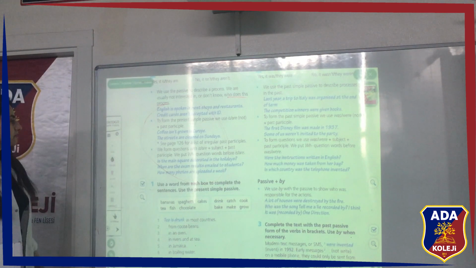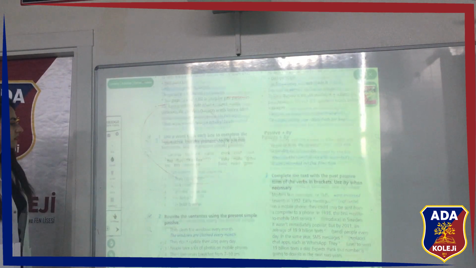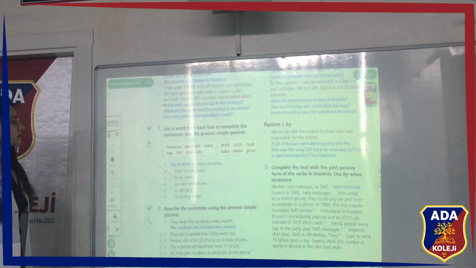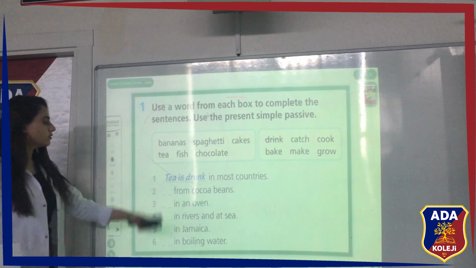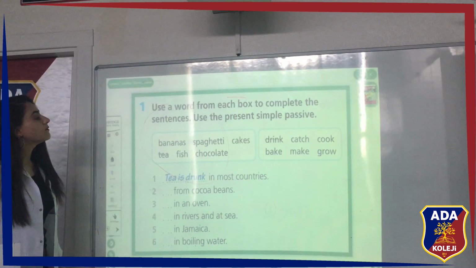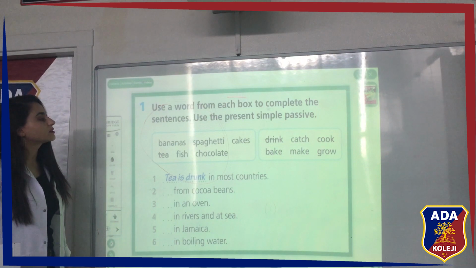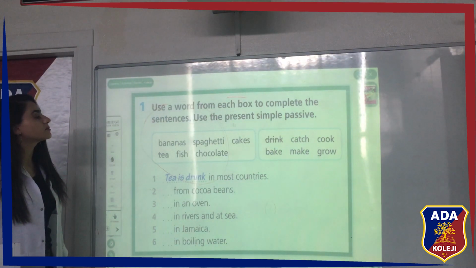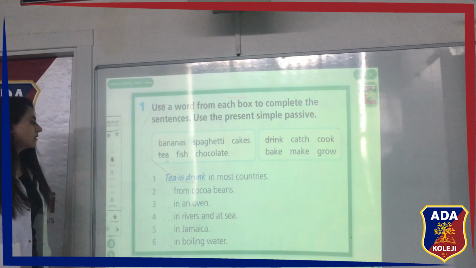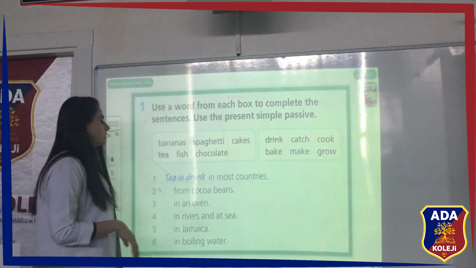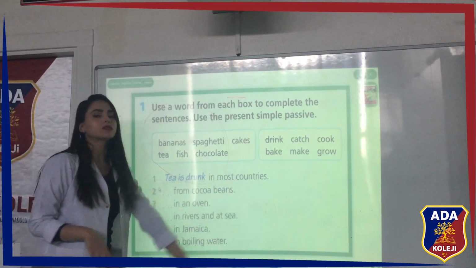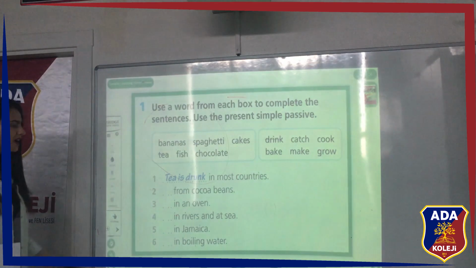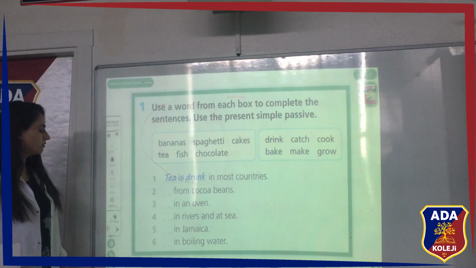Okay, now we will do this part. And everybody look please. Use a word from each box to complete the sentences. Use the present simple passive. For example, tea is drunk in most countries. And everybody follow and find this part.